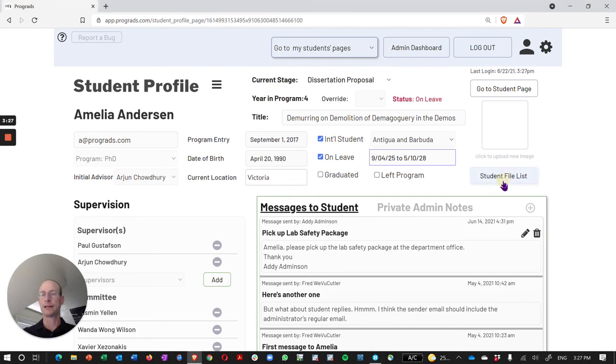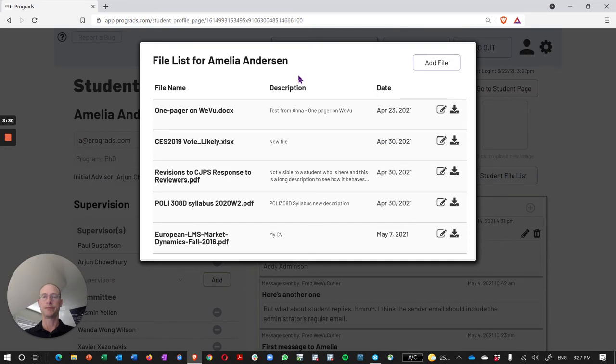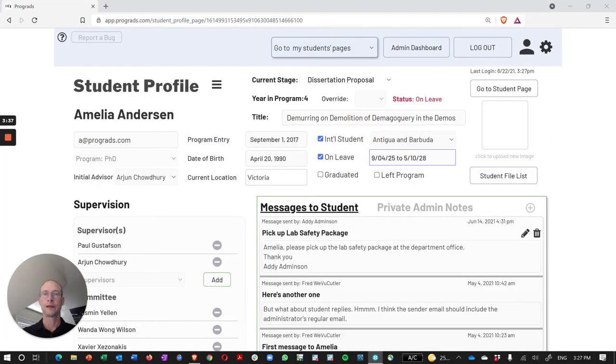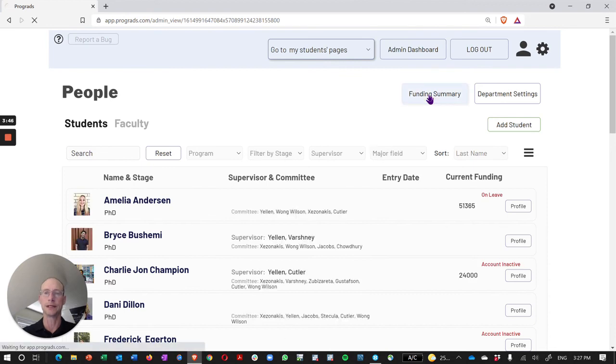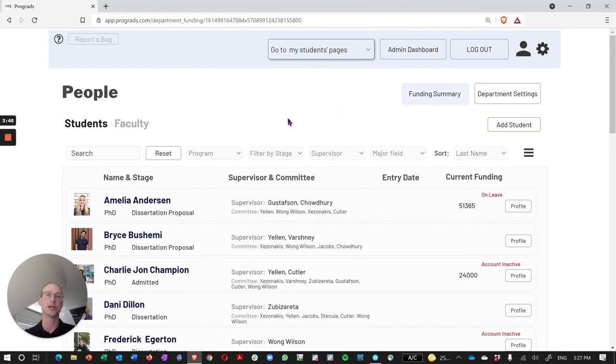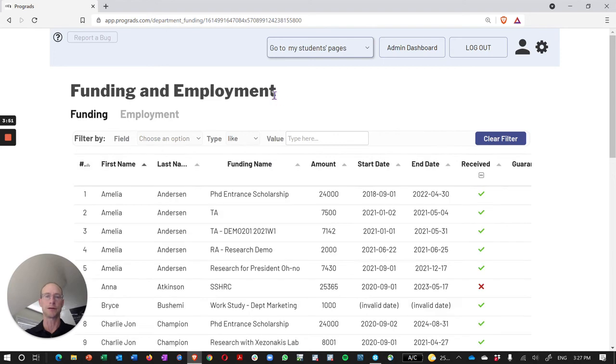Students will always have a file list, so any files that are uploaded through any of the dialogues that come up for the various items will show up here, and we can add files. And finally, let's look at the administrative funding roll-up report. It's a work in progress, but the idea is to replace the spreadsheets really that the department graduate administrators are sharing, and provide a way to easily see funding for all students or a subset of students or one student, and check that they've been received, etc.